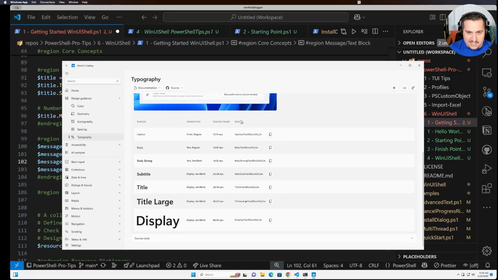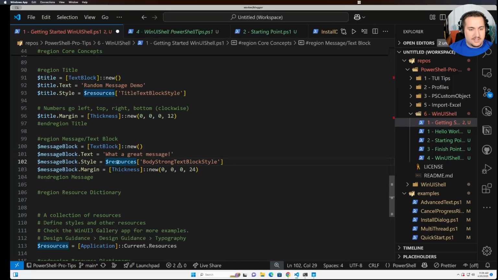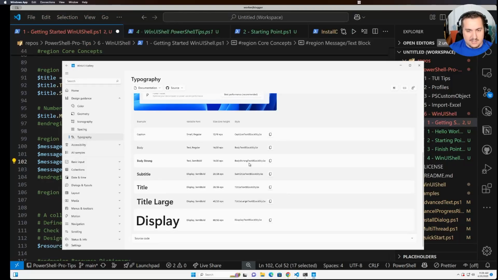And then there's actually a style with a name. So like this one right here is TitleTextBlockStyle. So if we look back here, you see for the message block style, we set that to be BodyStrongTextBlockStyle. Let's look back and see which one that is. BodyStrongTextBlockStyle. Okay.